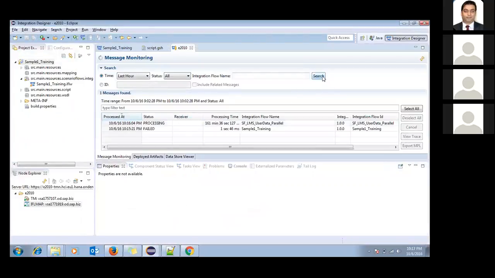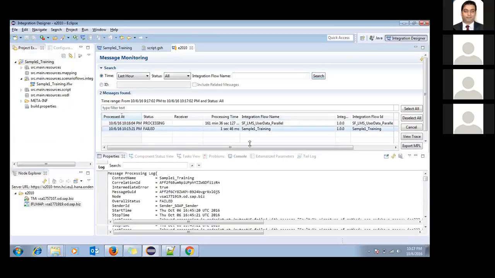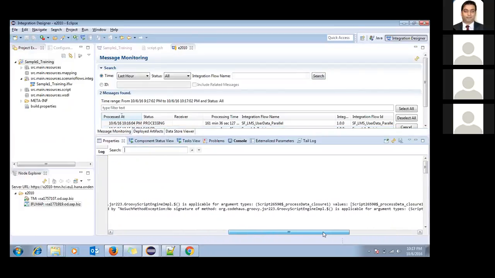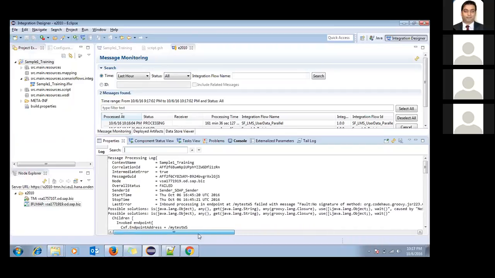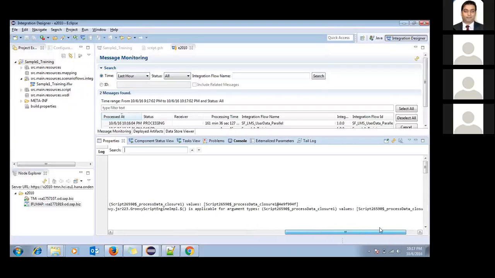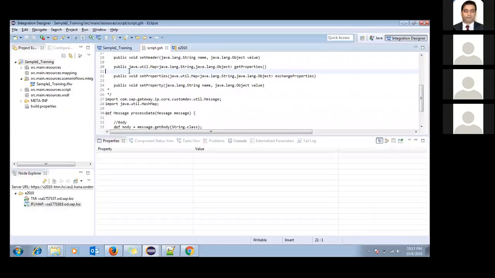So now the message processing log has the sample 1 training has failed, and we can see that it says it has failed because of Codehaus Groovy, process data underscore closure 1. That seems to be strange. There is only one script, and I think we are good with that.